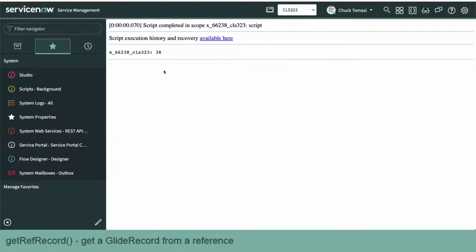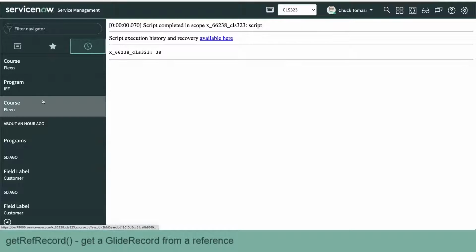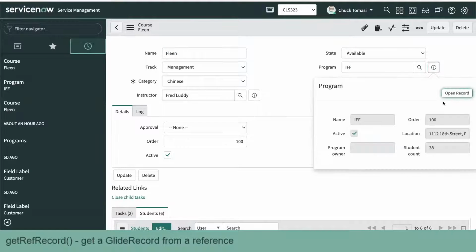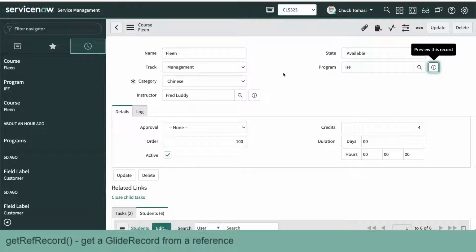38 is, in fact, the record we saw when we went back to the Fleen course .walk2 program, and I can verify that very easily on the form. So you say, there, Chuck, that was a short, but you came here to talk about getRefRecord. Let's get to getRefRecord. That we can do very easily because the use case for getRefRecord is I don't want just one property, one field value from that record. I want the whole thing. There may be other functions that I'm calling that need the whole thing.